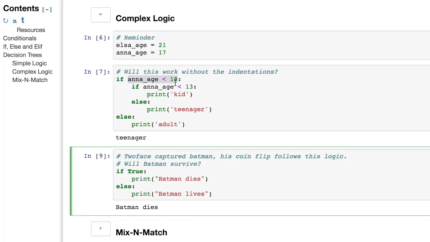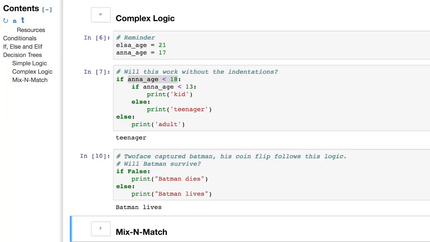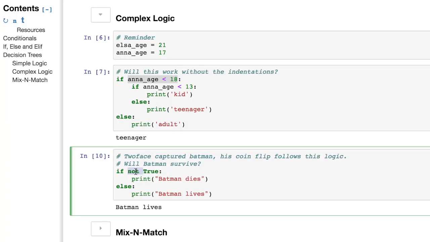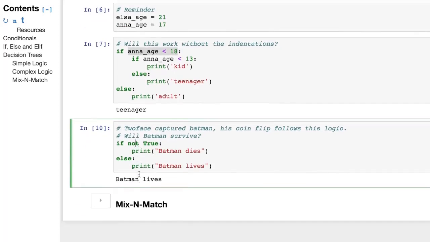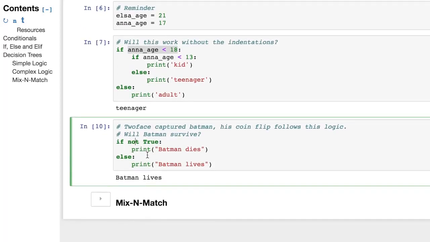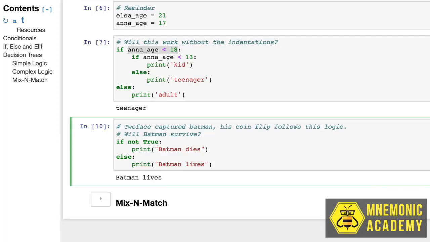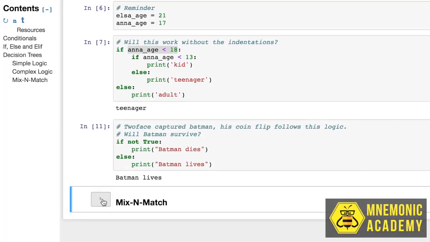But you can see you can actually skip the processing step and just type it right in. So if true, do this. If false, do this. And then the trickiest one, and you just got to think about this for a second and make sure you know it. If not true, that's false. Why not just write false? Because it's wordy. You should, but just no. If not true is the same as false, and that's why you end up with Batman living.